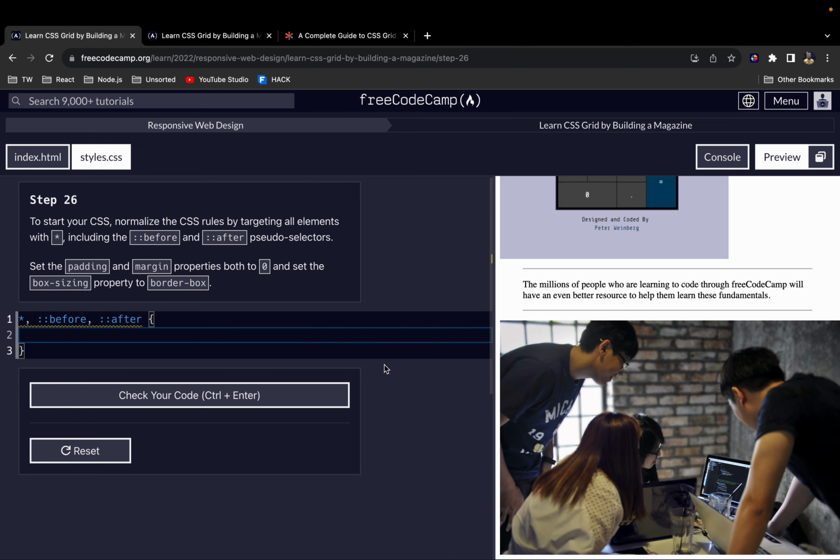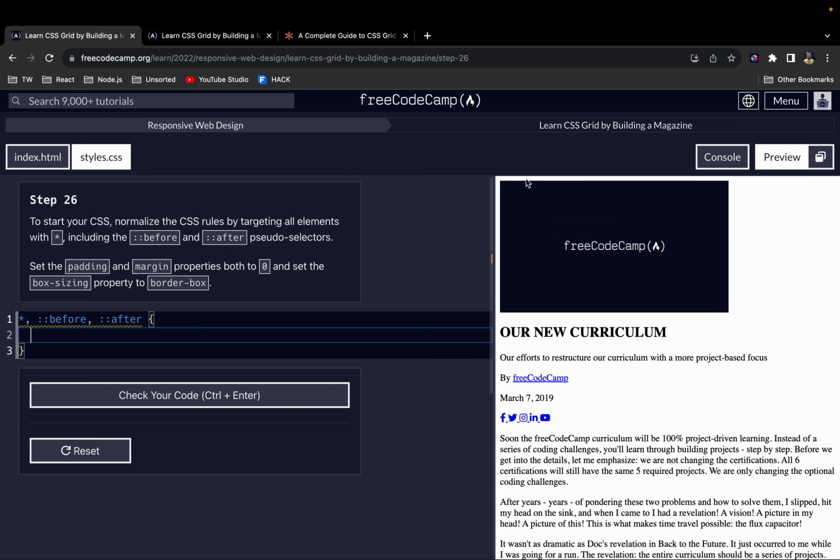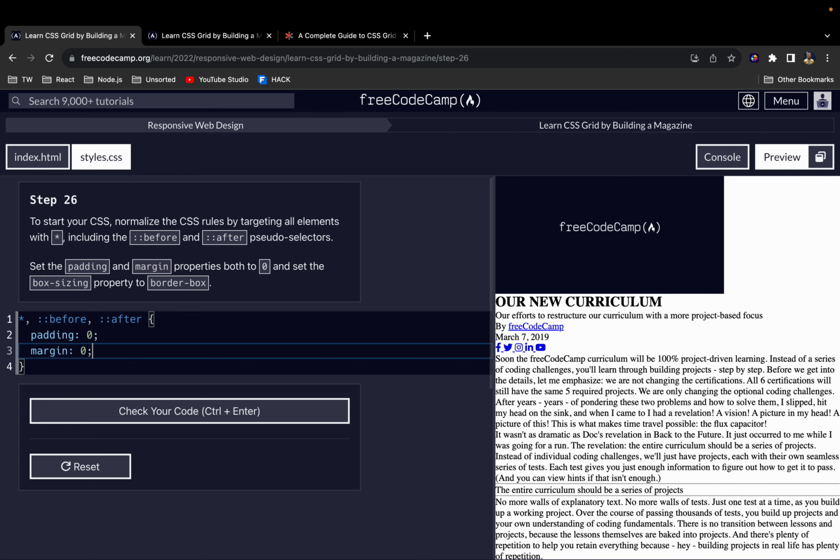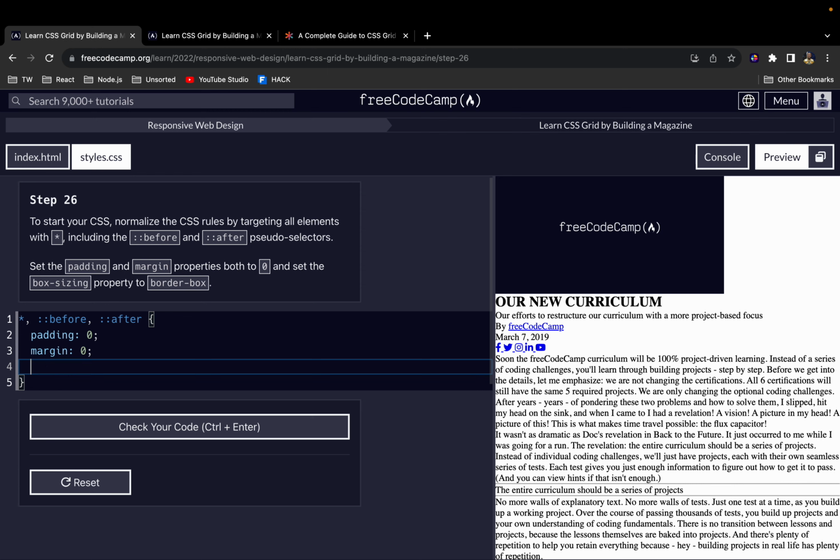Then what we want to do is, as you can see, remove all the margin and padding. So let's set padding to 0. Let's also set margin to 0 as well. We are going to add our own padding and margin to the various elements, but for now, we are removing all the default padding and margin. Okay, so we set the padding and margin properties to 0, and we also set the box sizing property to border box, like so.